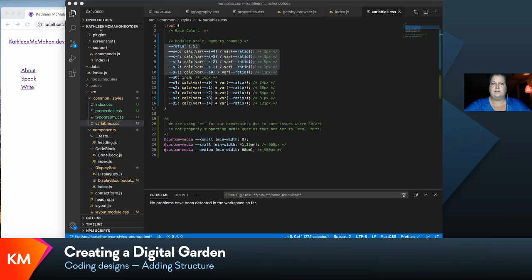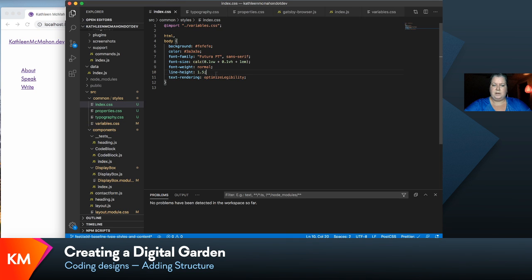I am using the perfect fifths typographical modular scale because I am basing my line height to 1.5, and that is important because a 1.5 line height is great for text readability.